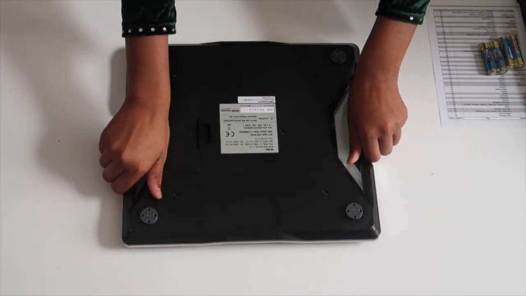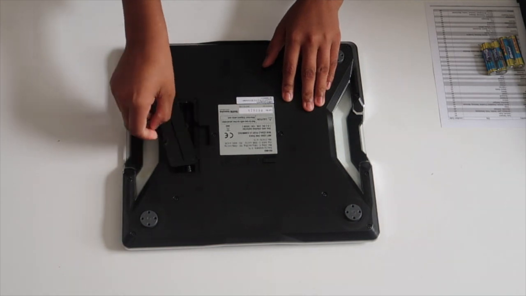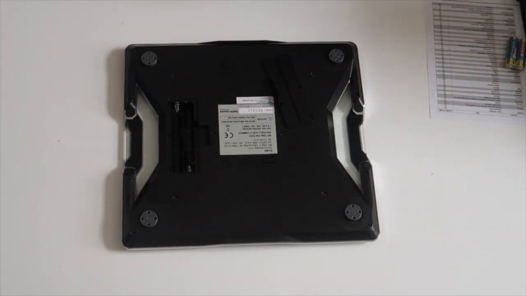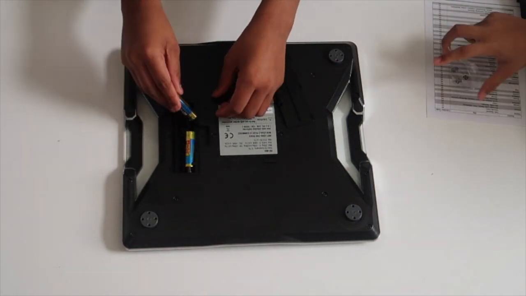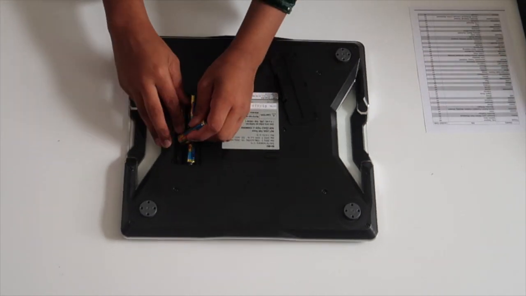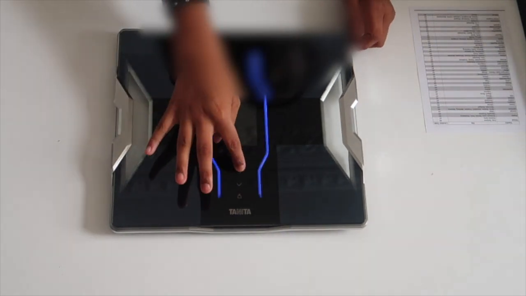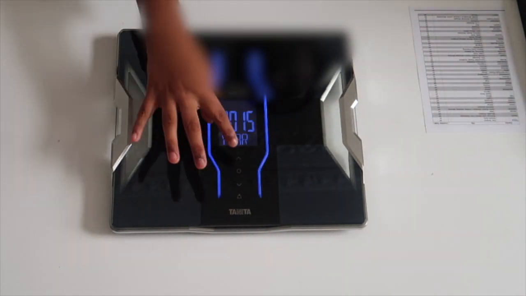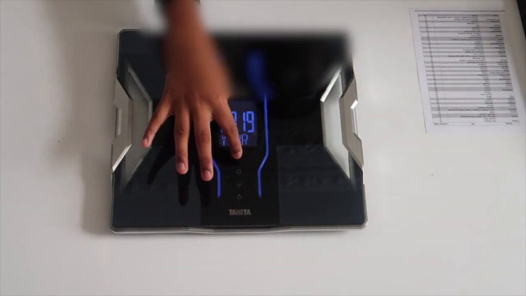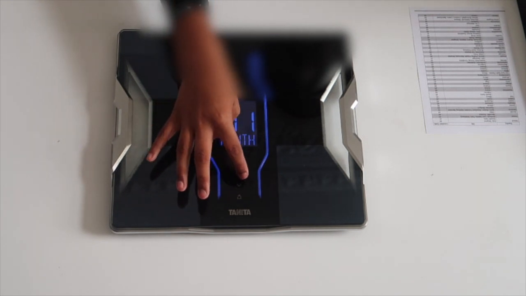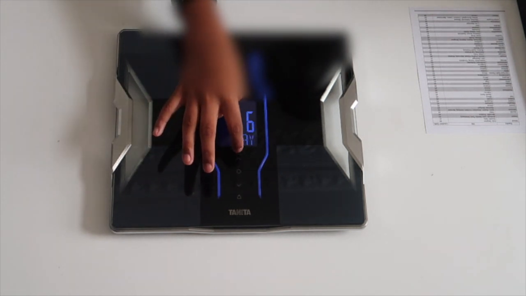Flip the weighing machine to the back, take off the panel and put in the 4 batteries that were included with this weighing machine. Once all the batteries are inside, turn the power on and set your year, month, day, and time.